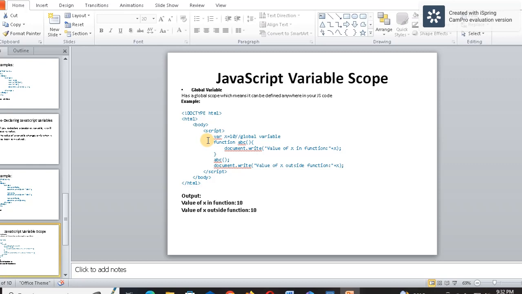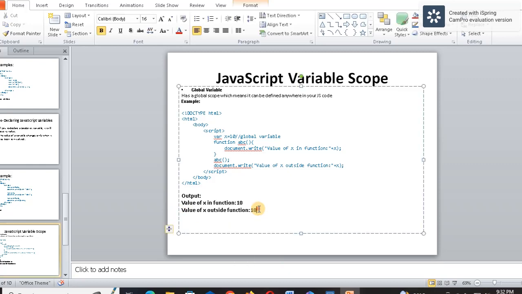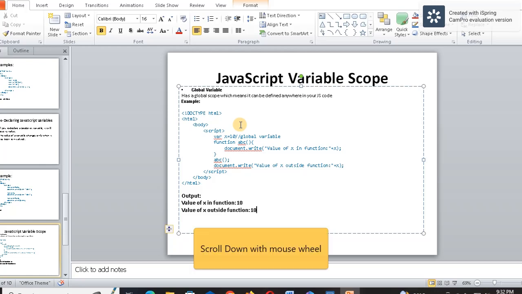So you can put it, for instance, you're writing the value of x in a function, plus x. So the function is going to give you the output of 10. Document.write the value of x outside the function. Now this is outside the function, so the value of x outside the function is still going to give you 10. Why? Because you declared the value of x to be 10.